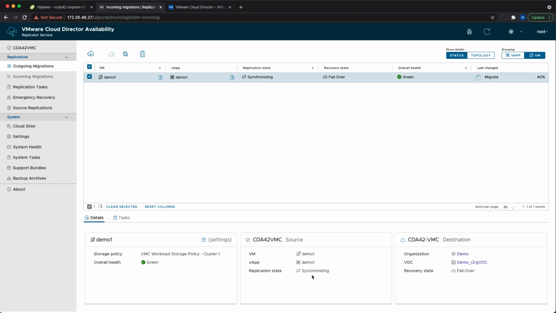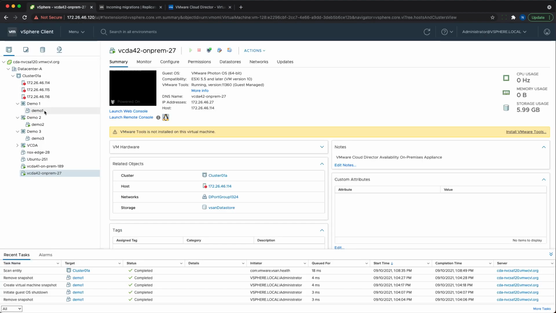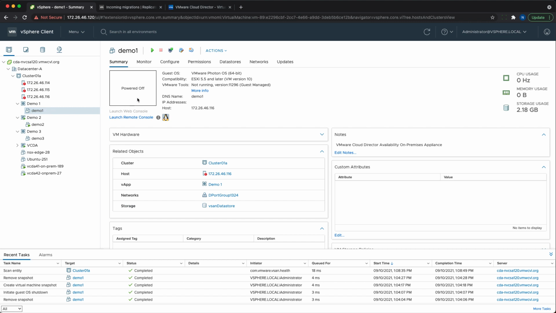We can monitor its state and health in real time and find some details about the destination as well. When it completes, its state is changed to failed over, the migrated VM is available in VMware Cloud Director Service and is powered on. The source VM is powered off at the on-premises site. This is how easy it is to migrate your workloads to VMware Cloud Director Service. Thanks for watching!